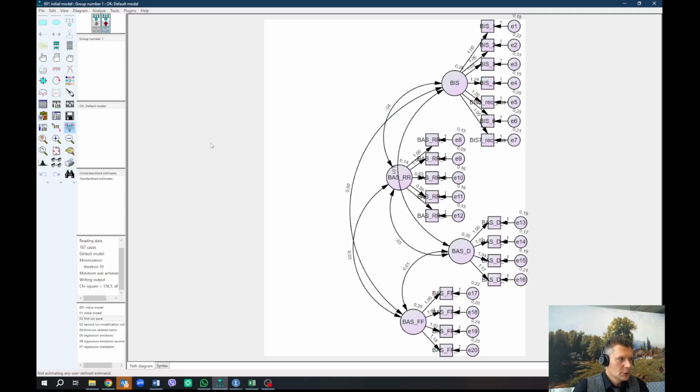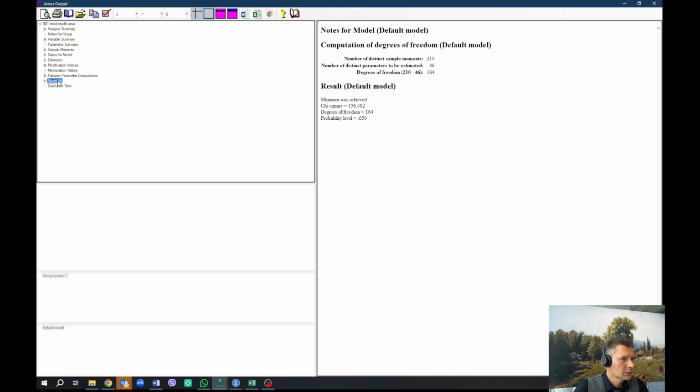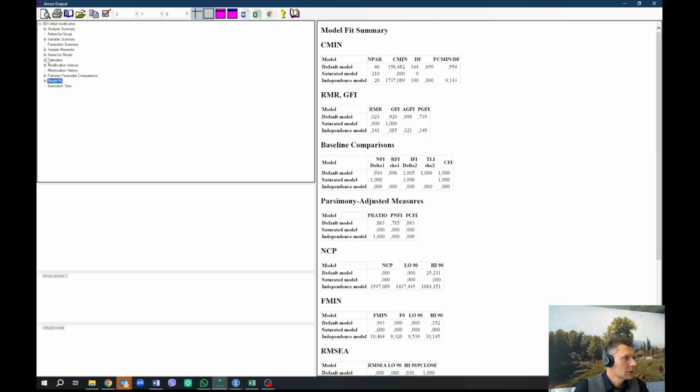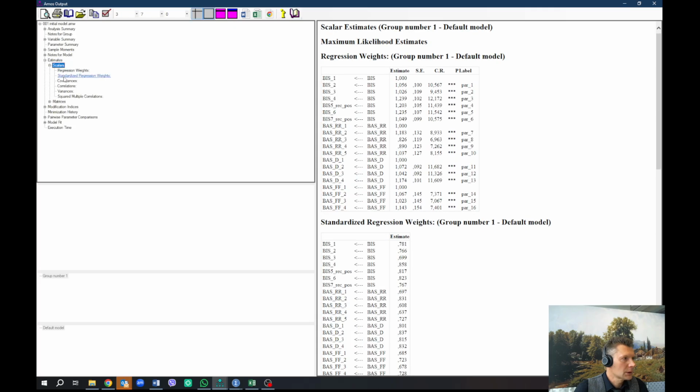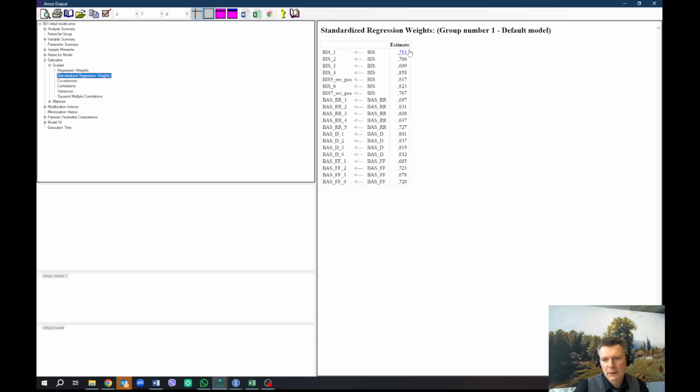And now, after we have it, we can look at several things. First of all, model fit. As you see, model fit is good. Then we go to estimates, and we'll look at the loadings. How are the loadings? You go to scalars, you go to standardized regression weights, and these are the weights.